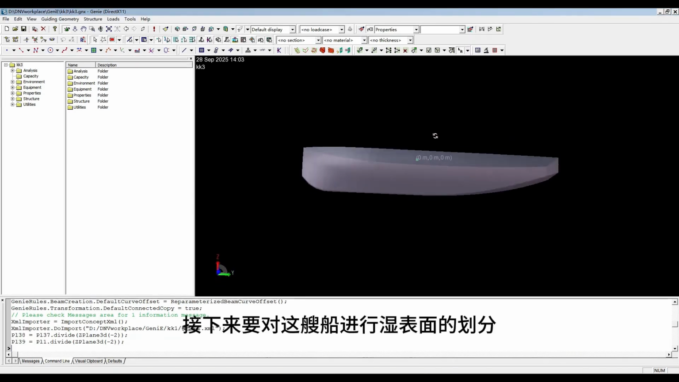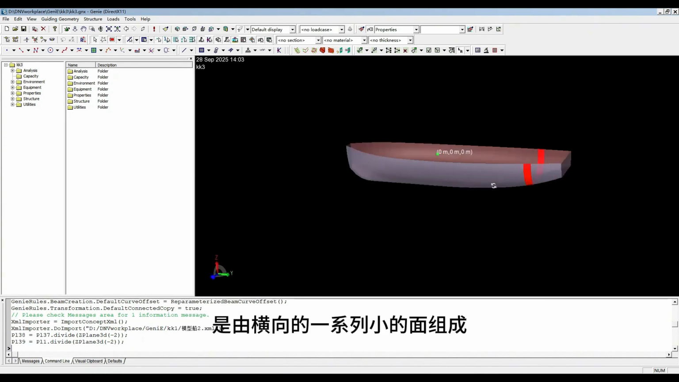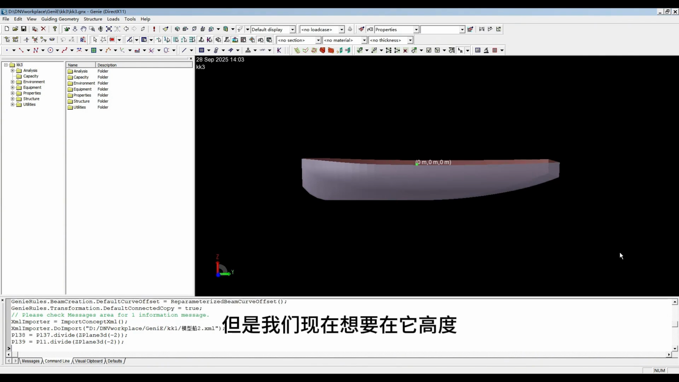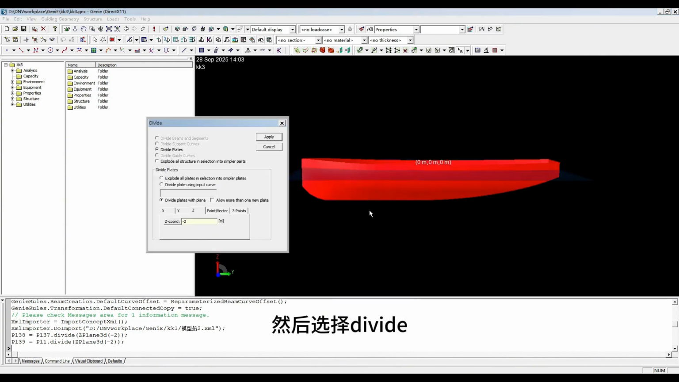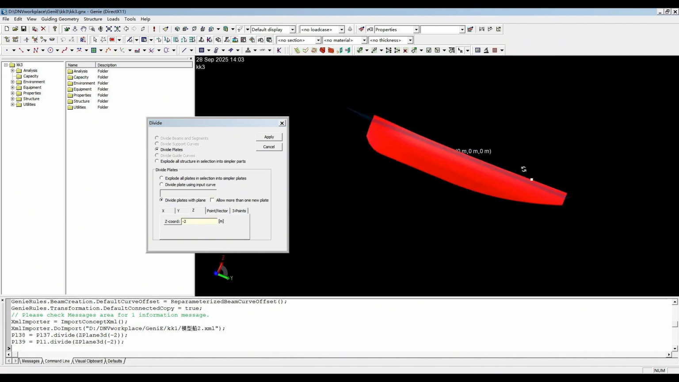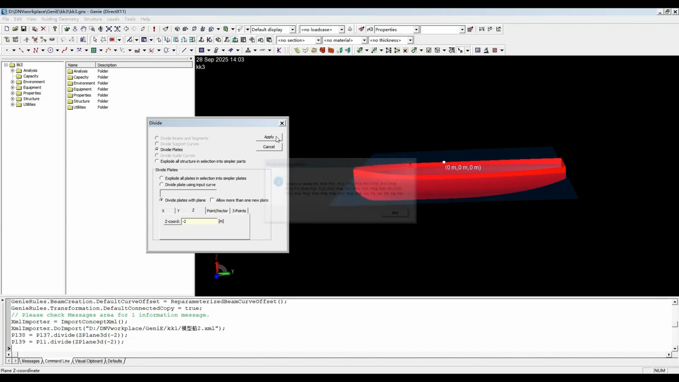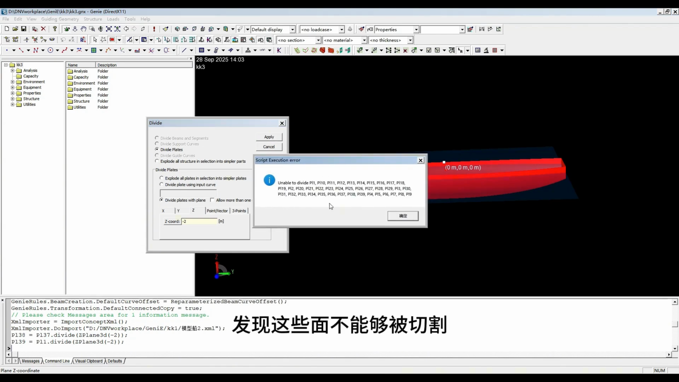Next, we need to divide the wetted surface of this ship. You can see that the surface of this ship is made up of a series of small transverse surfaces, but now we want to cut it along the height direction, so we select it and then choose Outside Disk. Here we choose to use a plane to cut it, and we set the height of this plane to -2 meters. This -2 meters is the position of our waterline. Then click Apply. After clicking Apply, we find that these surfaces cannot be cut, which may be due to some issues during modeling. That's okay, let's close this for now, and use another method to determine its wetted surface.